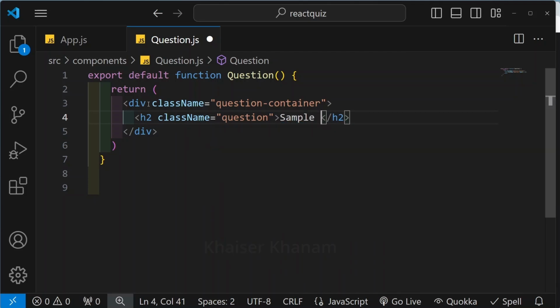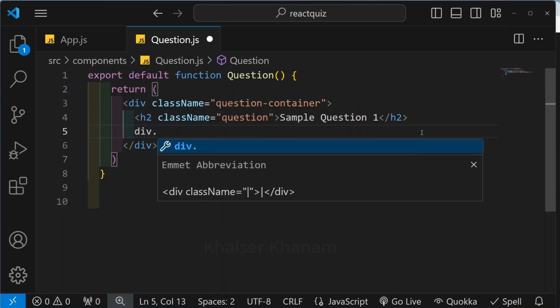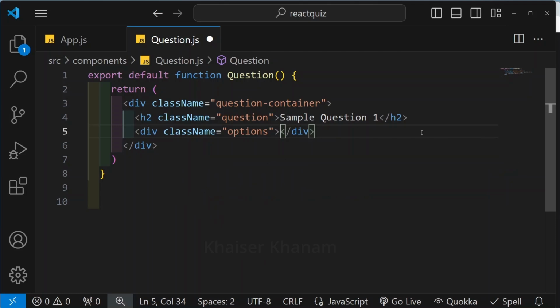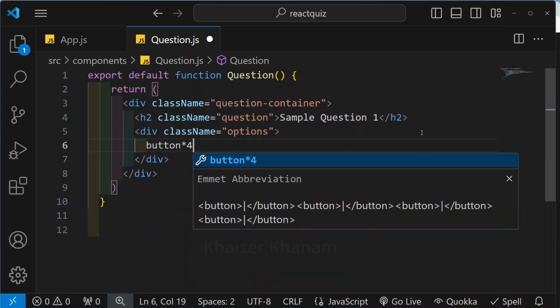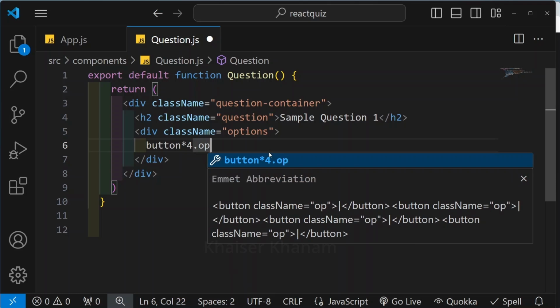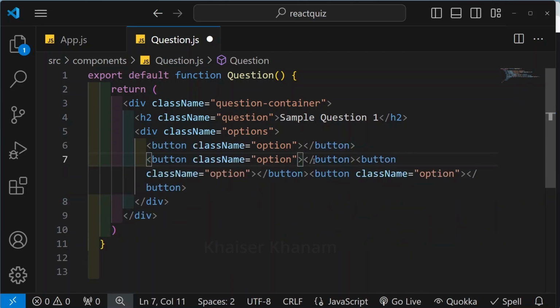And as of now, I will write sample question number 1. Later on, from API, we are going to fetch the data and display the question from API. Then below this h1, I will be creating a div, and for this div, I will give the class as options. Inside this, I'm just going to write the button, and in total, I just want to display 4 options. So I will be creating 4 buttons. And for each button, I will give the class as option. Hit enter. I'm just going to format this.